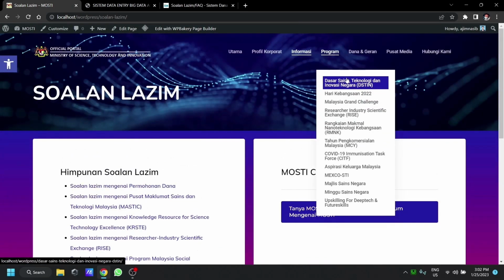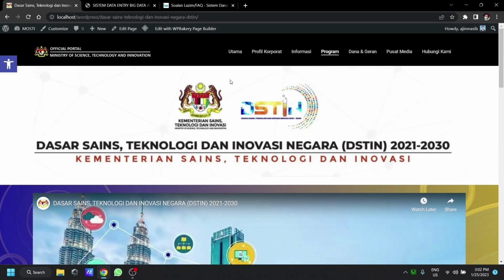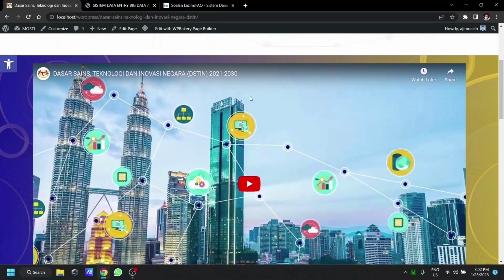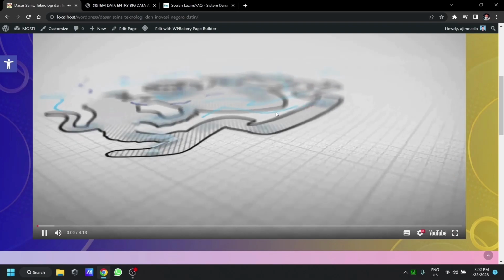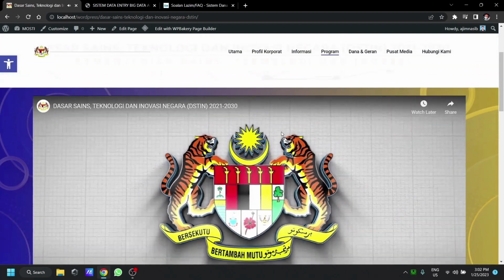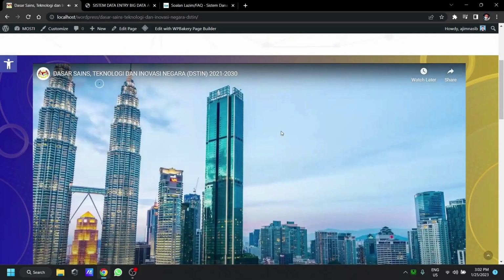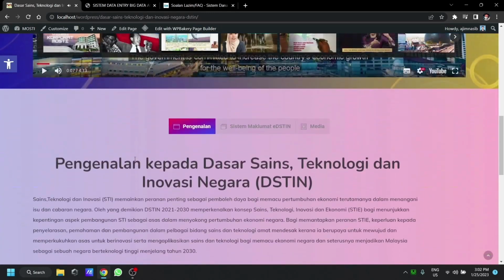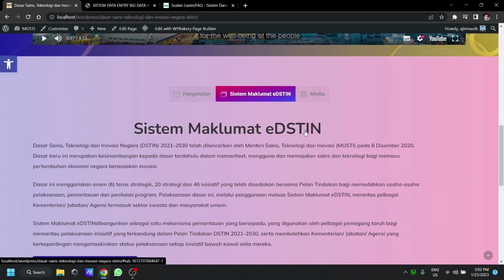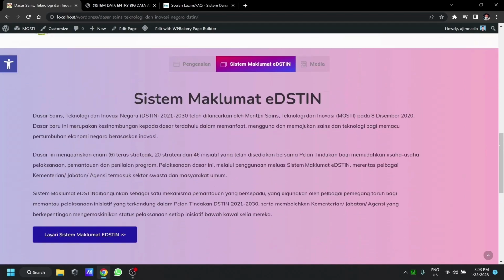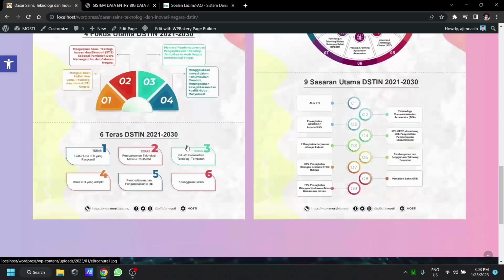Next, let's move on to the program section. So I designed a new page for this program section. I import a YouTube video here. As you can see, the sound is working perfectly. Then I create a menu tab here to ease the user to find information here. There is also media for this section.